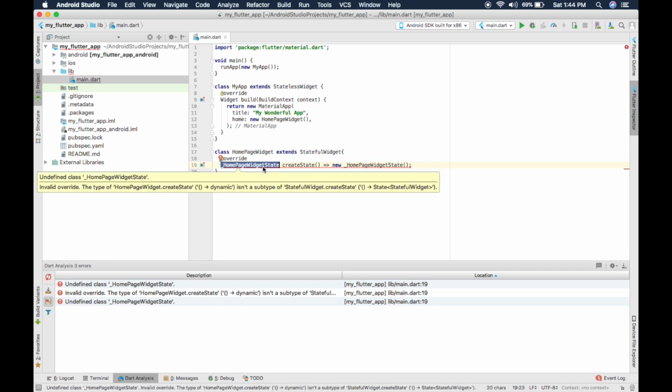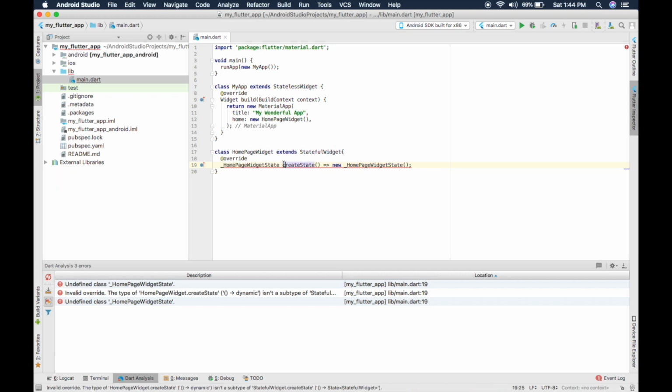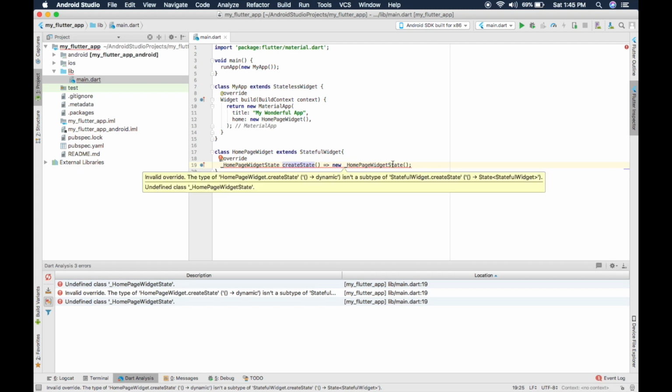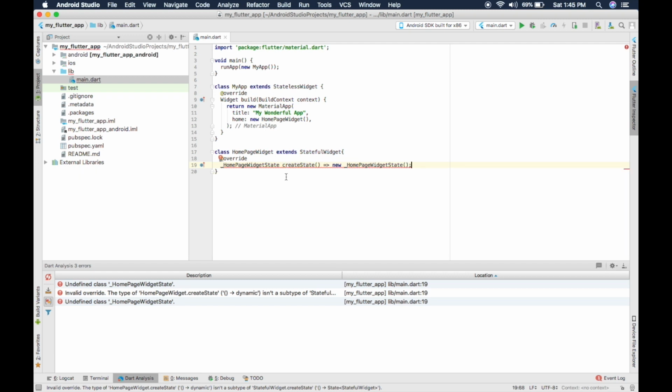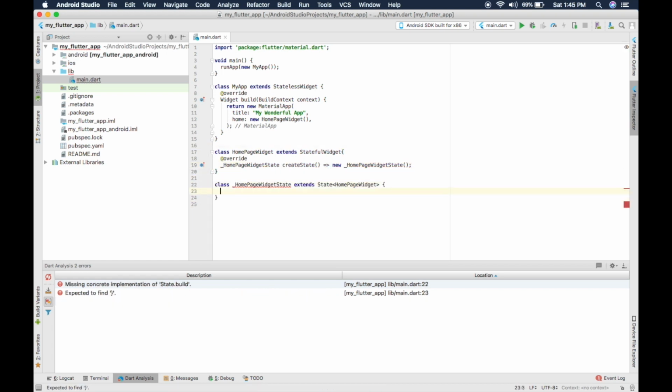And just so you know, in Dart, underscores are used to define a local member variable. So this is a local member variable called home page widget state, and we're going to call this create state on a new homepage widget state. Yeah, it gets a little bit confusing at this point. So let me just create this here. Okay, so now we've got this underscore homepage widget state, which extends the state of the homepage widget.